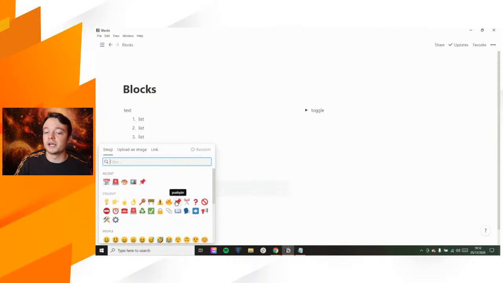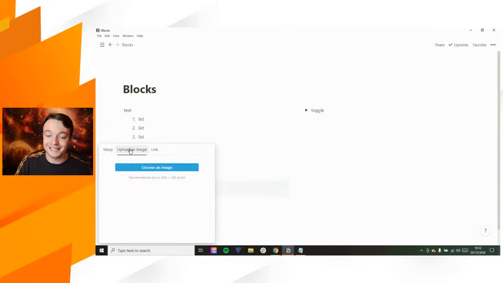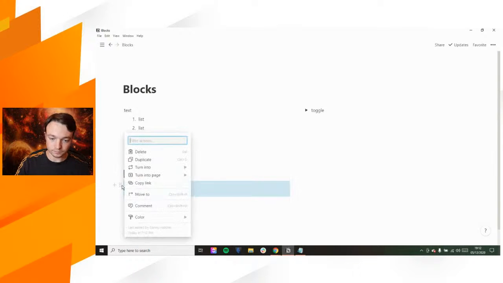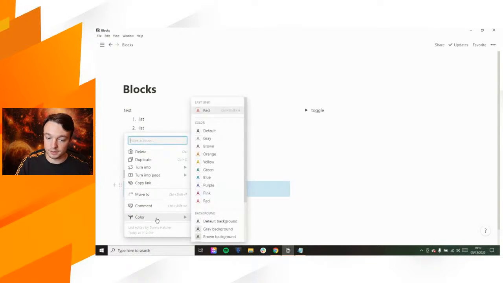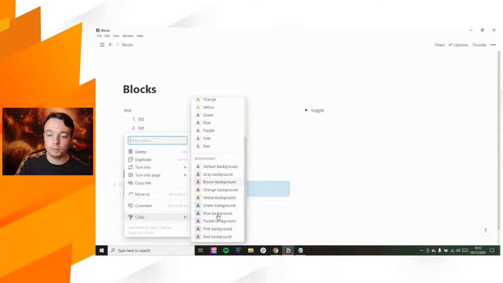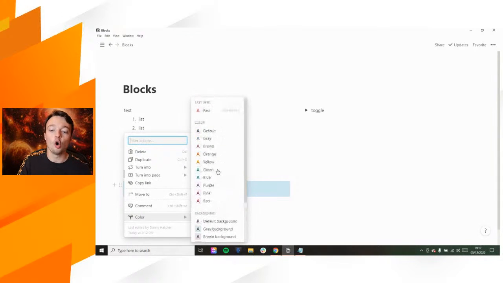And you can pick any emojis you want, and the emoji menu is exactly the same, so you can upload an image and you can use links in here as well. And you can have a background, and this is where you can customize the block. So each block, you can either pick the color or you can pick the background. So let me just clarify this. When you're looking at the block settings for aesthetics, you either set a background or you set a color.